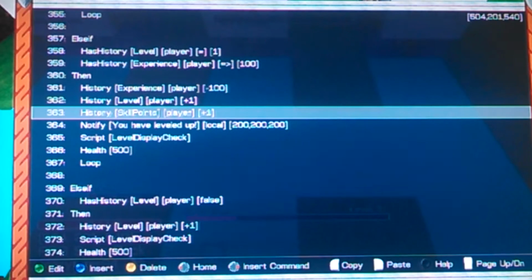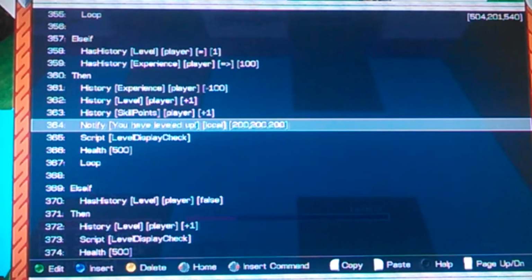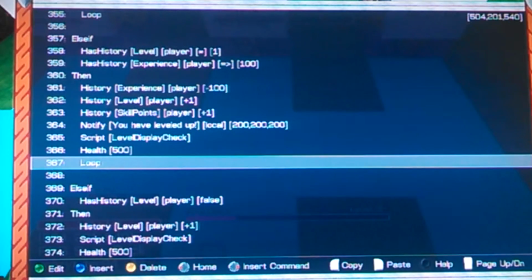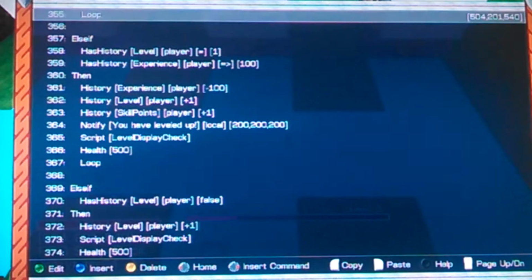It will give them a skill point. That's just for the skill tree. You don't have to do that if you don't want to, but I just added it. I made it so every 2 levels they get a skill point because it changes it up a little bit. It notifies them they level up so they know what's going on. And it runs the script to level display check, which again does the level colon and then whatever number they are. It heals them, and then it does the recheck to see if they leveled up twice.